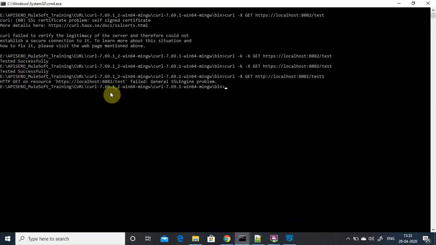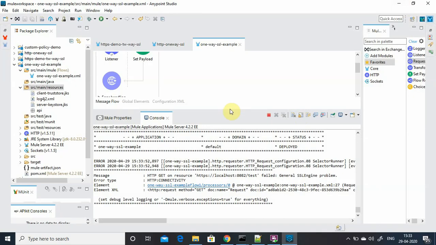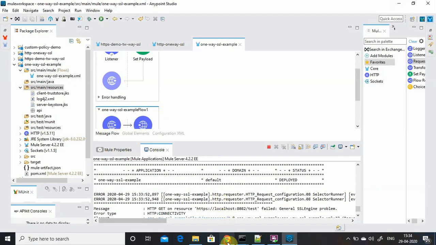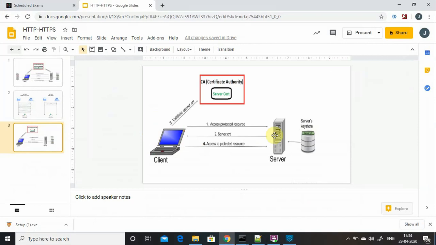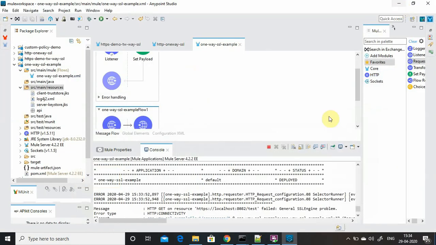If you see, this has failed with some SSL error. What is the reason? Whenever the server sends a public certificate to the client, the client doesn't have any trust store to verify that public certificate. That is the reason it failed. So how can we fix it?